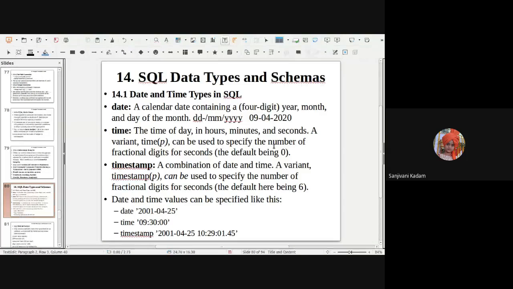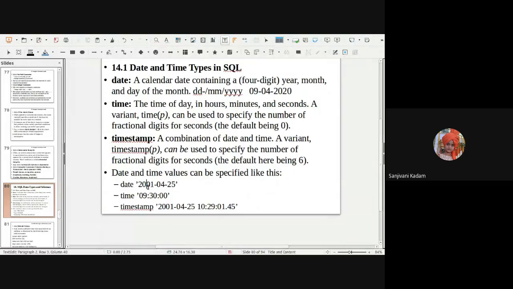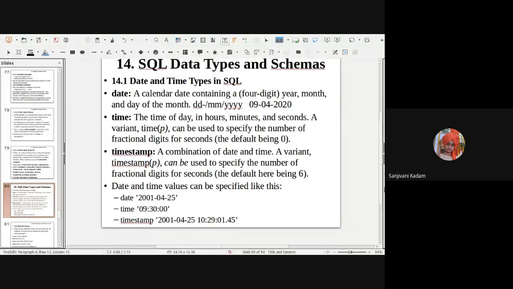Next, timestamp. So this is a combination of date and time. A variant, that is timestamp p, can be used to specify the number of fractional digits for the seconds. So the default used is 6. So here a few of the formats are given: how date is given, how time is given, and how timestamp is given.